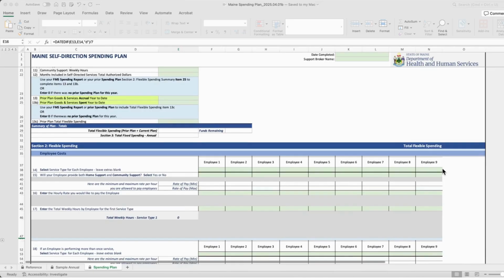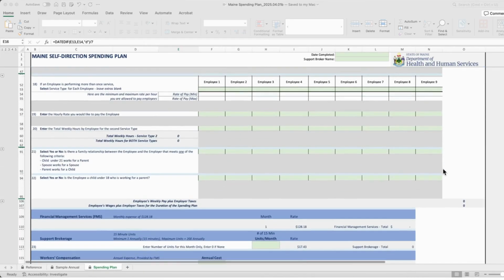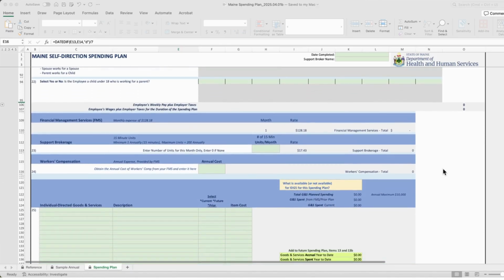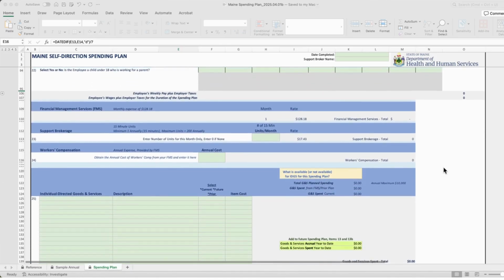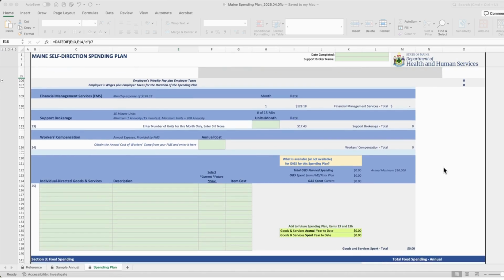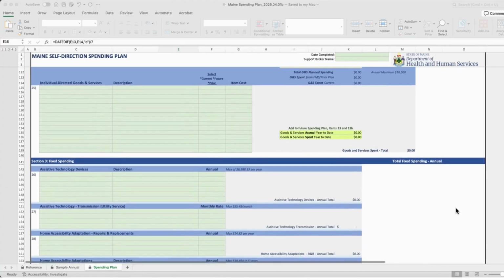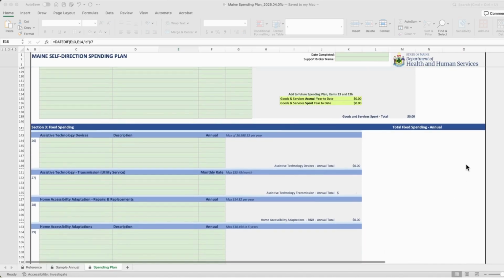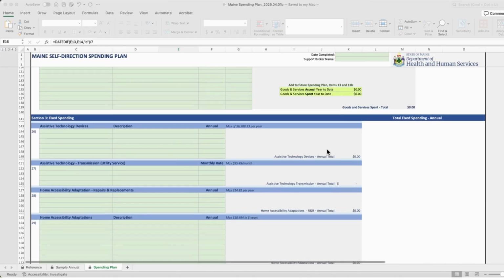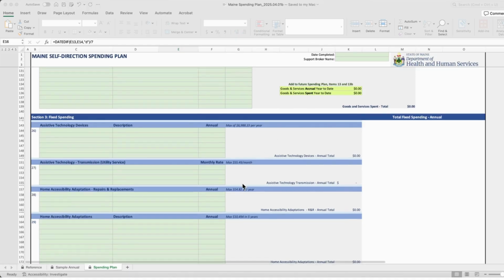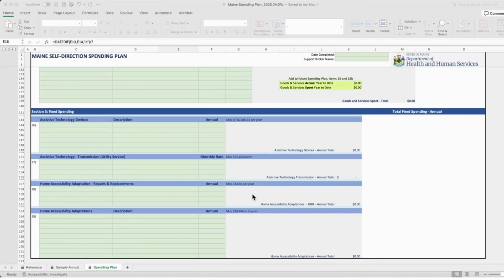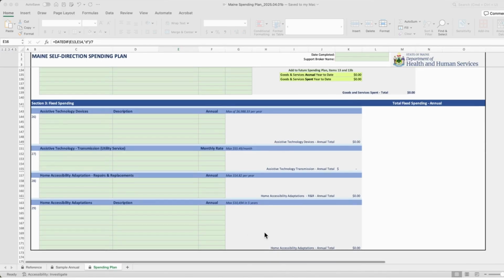The sections of flexible spending include employee costs, financial management services or FMS fees, support brokerage, workers' compensation, and individual directed goods and services. As we scroll down in the plan, the final section of the plan is section 3, fixed spending, and over on the right-hand side, there's a total fixed spending amount, and the various categories of fixed spending include assisted technology devices, assisted technology transmission, which is the utility service, home accessibility adaptations, repairs and replacements, and home accessibility adaptations.